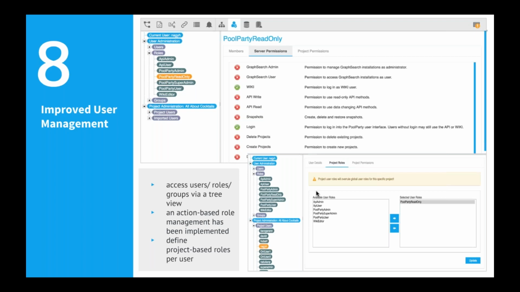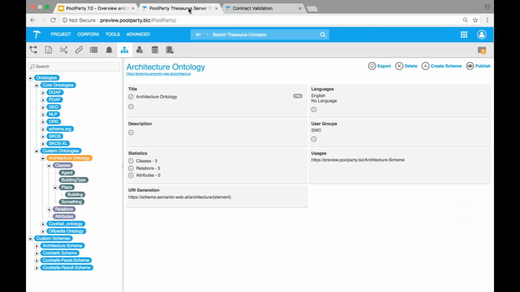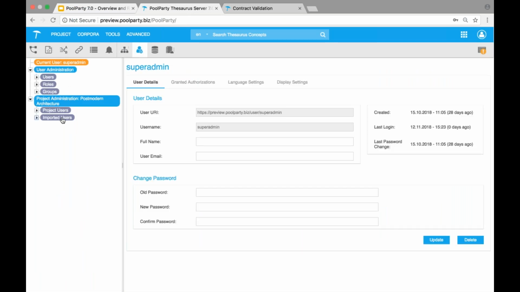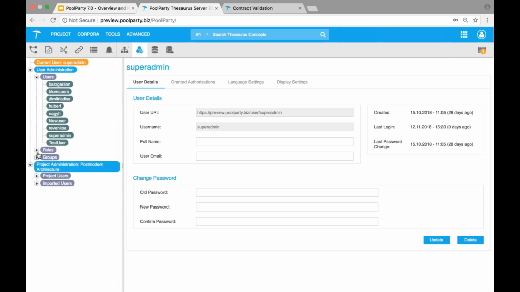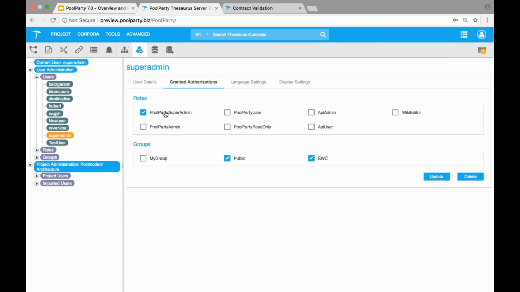So going back into the PoolParty demo, we have here the new user management overview. It's also again now a tree overview to make it much more consistent with the project overview in the Thesaurus, as well as the ontology and scheme view. And here you can see we have some configured users, and for example, the super admin user has various authorizations, such as the roles.